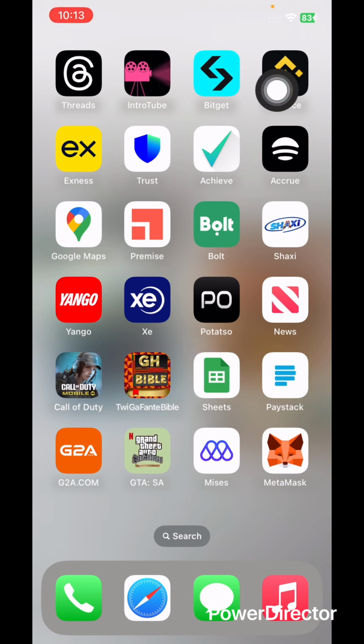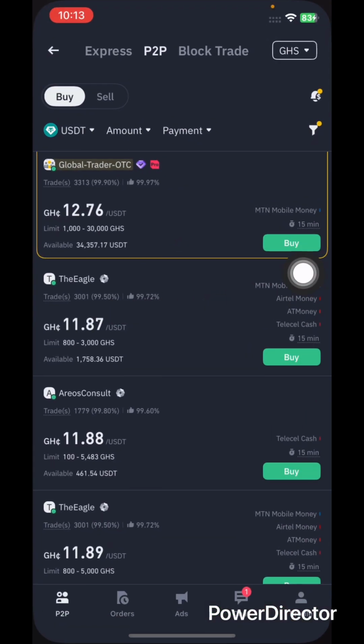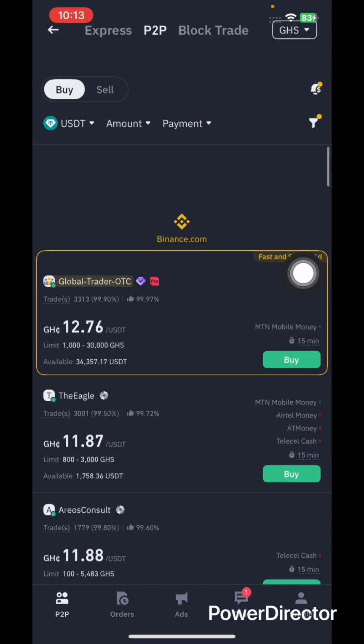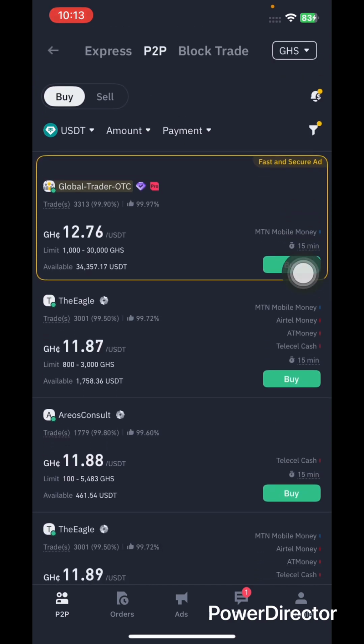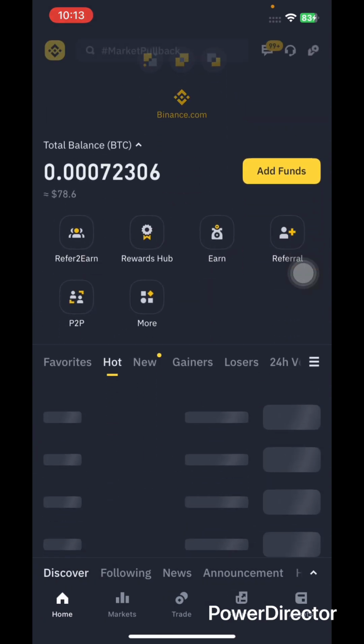First of all, you have to get this account, which is a Binance account. Make sure you register and verify everything. When you open this, you're going to see the dashboard.